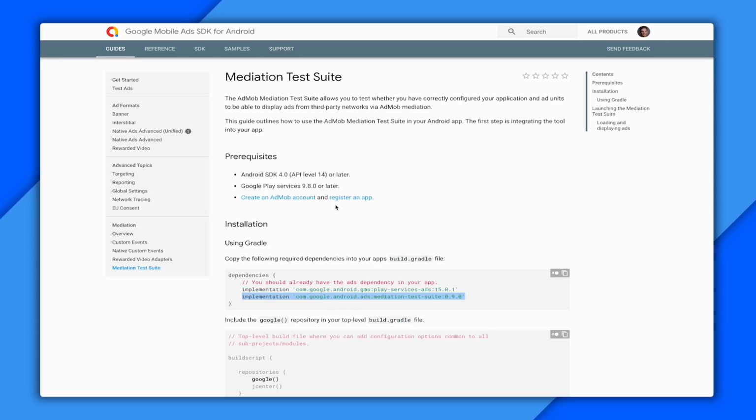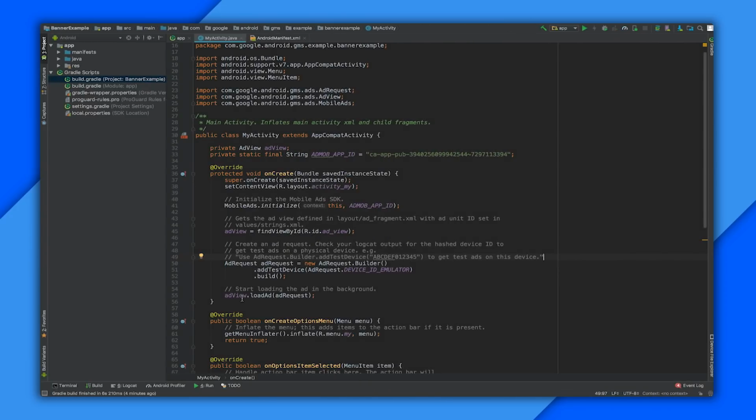You'll also need an AdMob account, with at least one app registered, which is where the test suite will pull your ad units and mediation configurations from. So next up, we'll integrate the test suite. So under installation here, you can find the line to copy across into your build.gradle file. So let's copy that and go back to Android Studio.